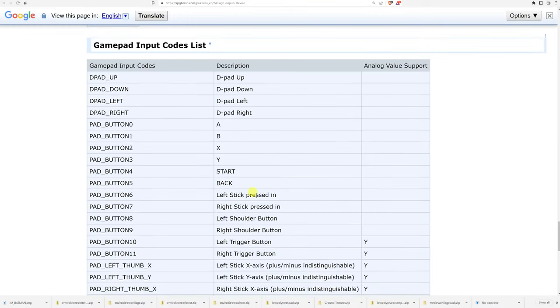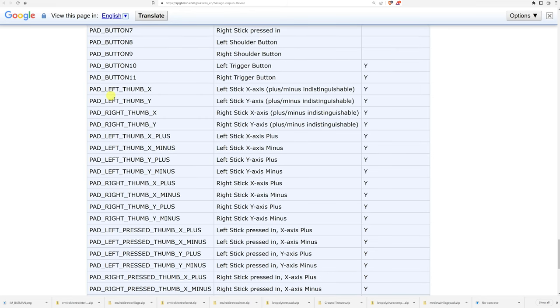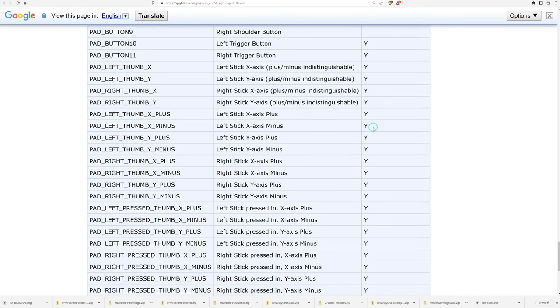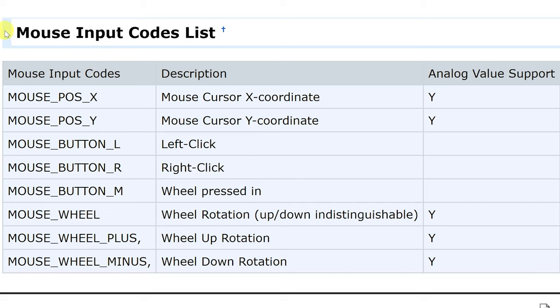Next is the complete list of gamepad input codes, and this includes the thumb, X and Y, pluses and minuses for the left and right sticks. This table also shows you which inputs are supportive of analog values, noted by a Y in the third column. Finally, on the wiki page, we have the list of mouse input codes. This is something I did not go over in a previous video.